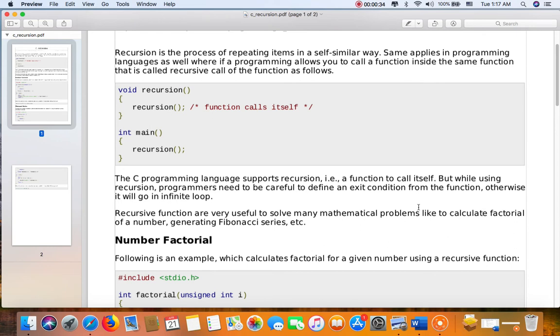This also applies in programming languages, where if a program allows you to call a function inside the same function, that is called recursion. So we're calling a function inside the same function. As you see here, guys, this is the syntax of recursion. We have void recursion, and in recursion the function calls itself. You have int main here, and I want to call the recursion method from here. So I'm calling recursion from here.